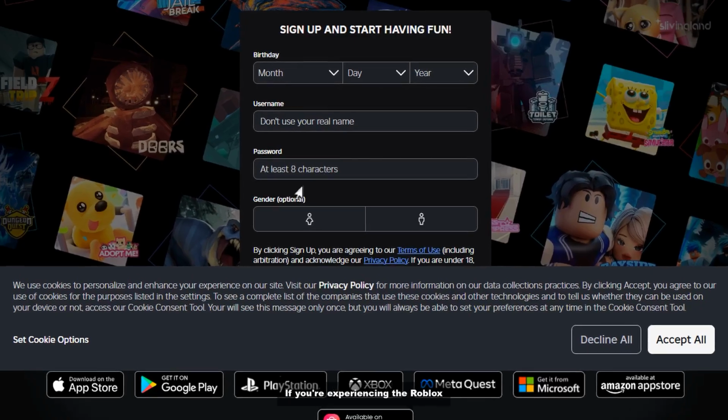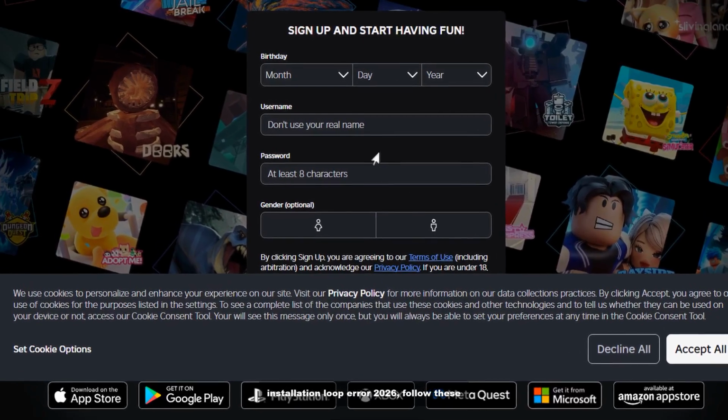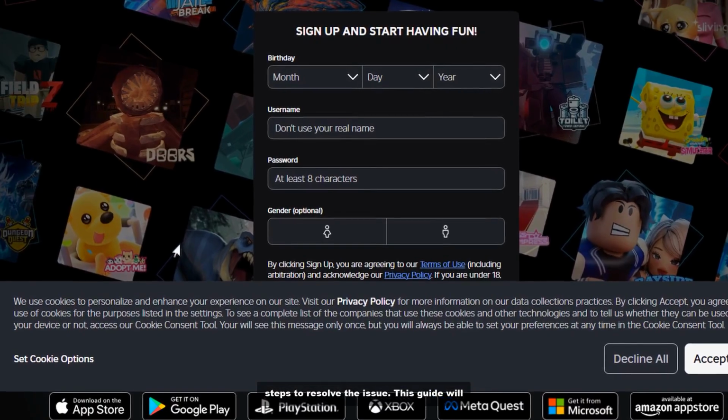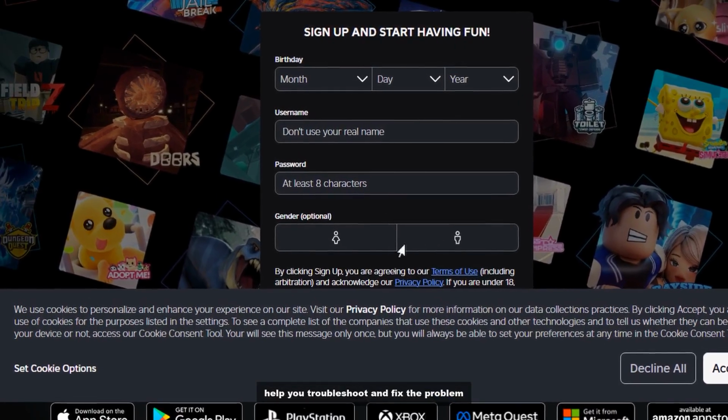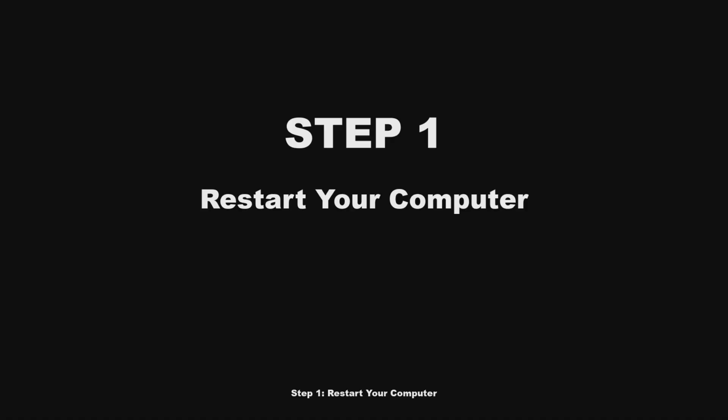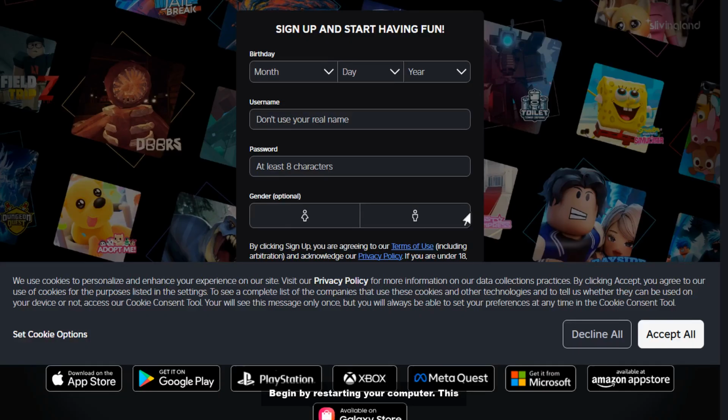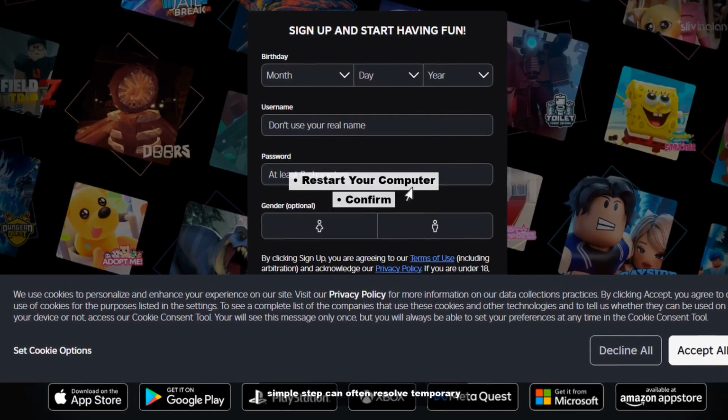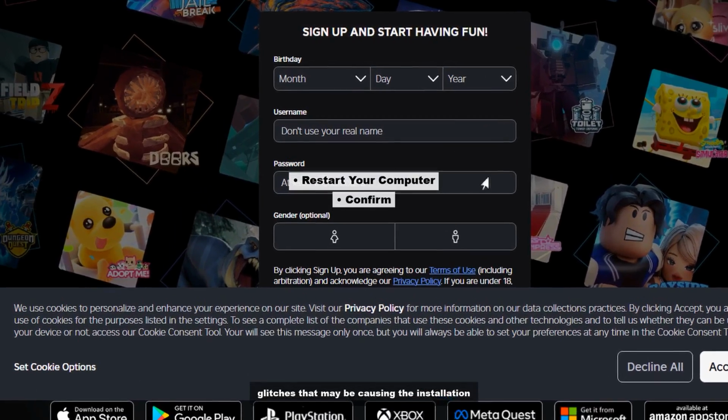If you're experiencing the Roblox installation loop error 2026, follow these steps to resolve the issue. This guide will help you troubleshoot and fix the problem effectively. Step 1. Restart your computer. Begin by restarting your computer. This simple step can often resolve temporary glitches that may be causing the installation loop.